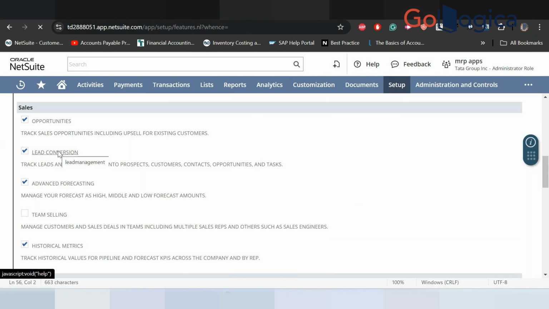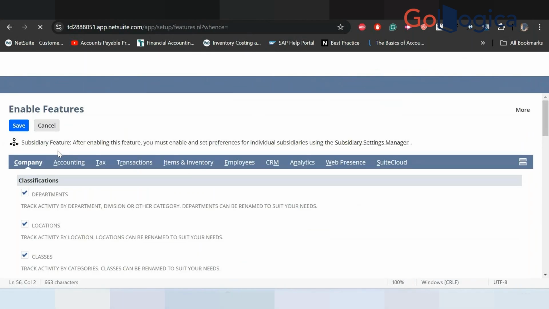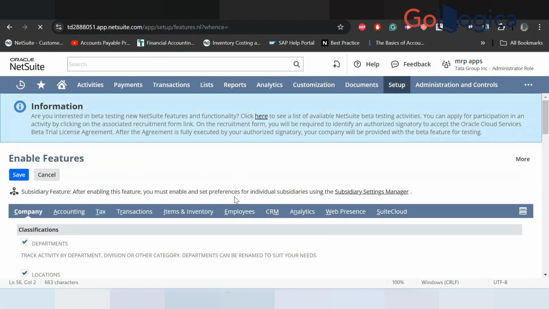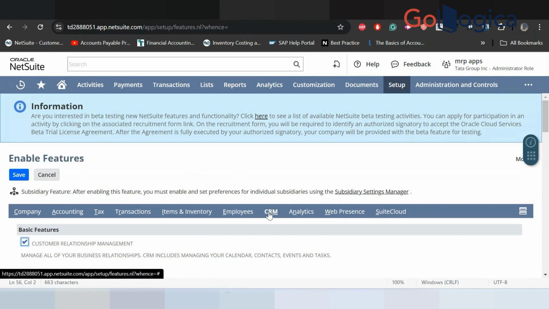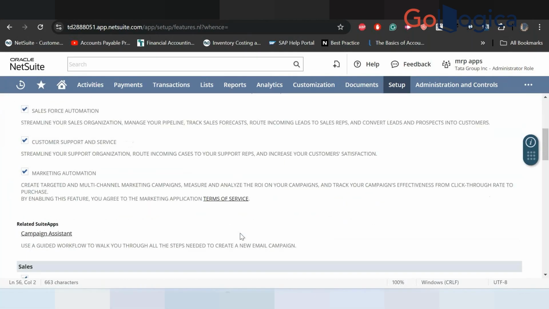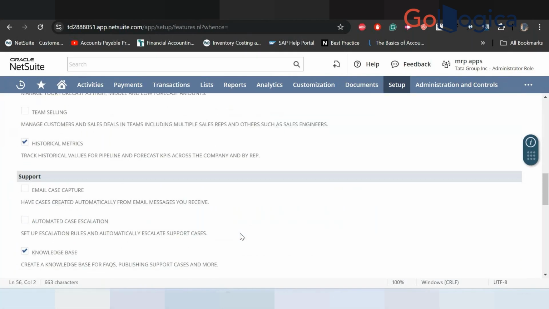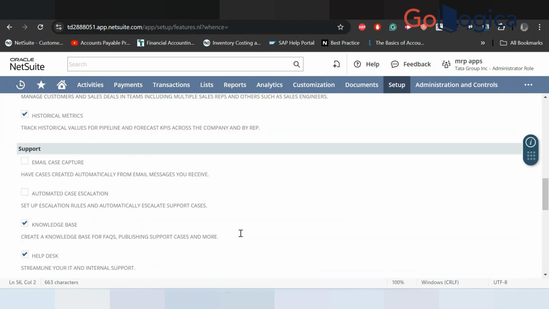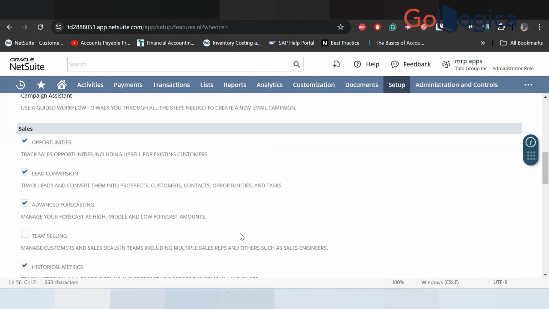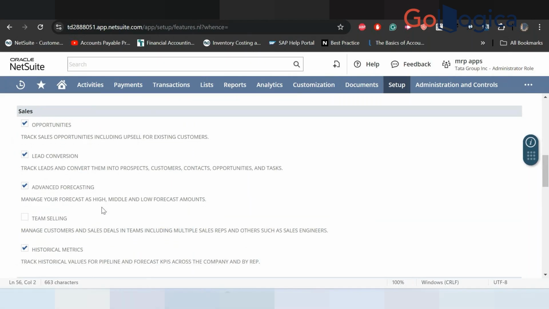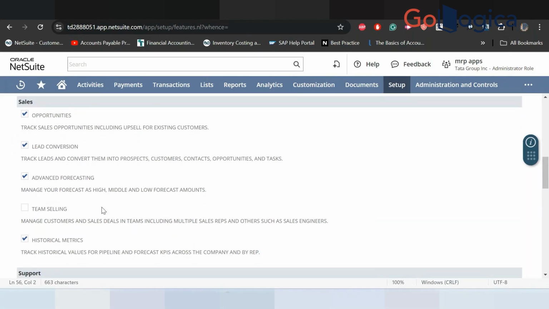So this is all configuration. This is not process. This is all configuration setup. Process is different. Process is the live transactions, or the things that we do in the system. Okay. So advanced forecasting. If you want to use forecasting of your sales, then you can use this advanced forecasting feature.